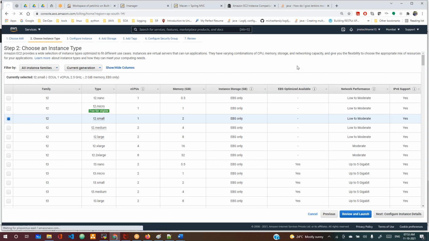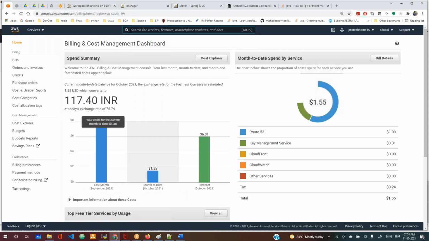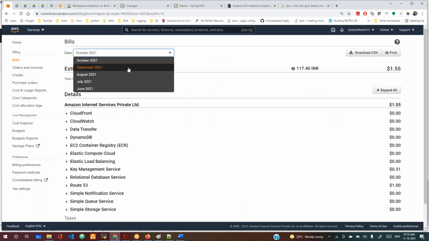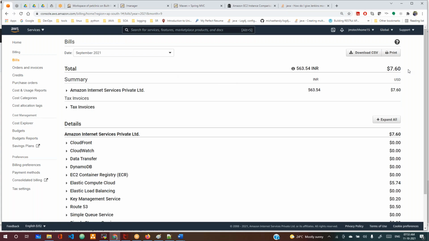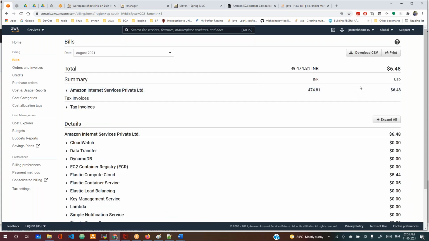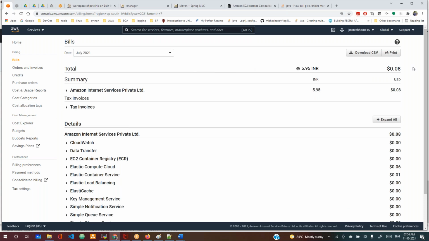If you see my billing dashboard, I get charges every month and I haven't paid them. Actually, this is for practice purposes. This month I got this much bill, and the previous month I can see here. Go to bills and check the previous month, September, how much bill I got. I got $7. And then August I got about $6. And then July, $0.8.